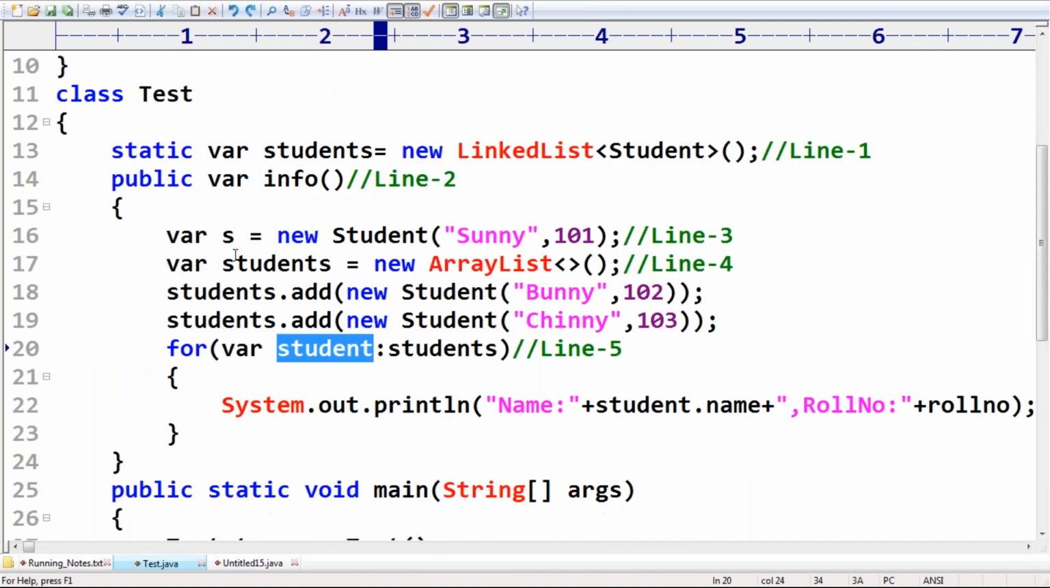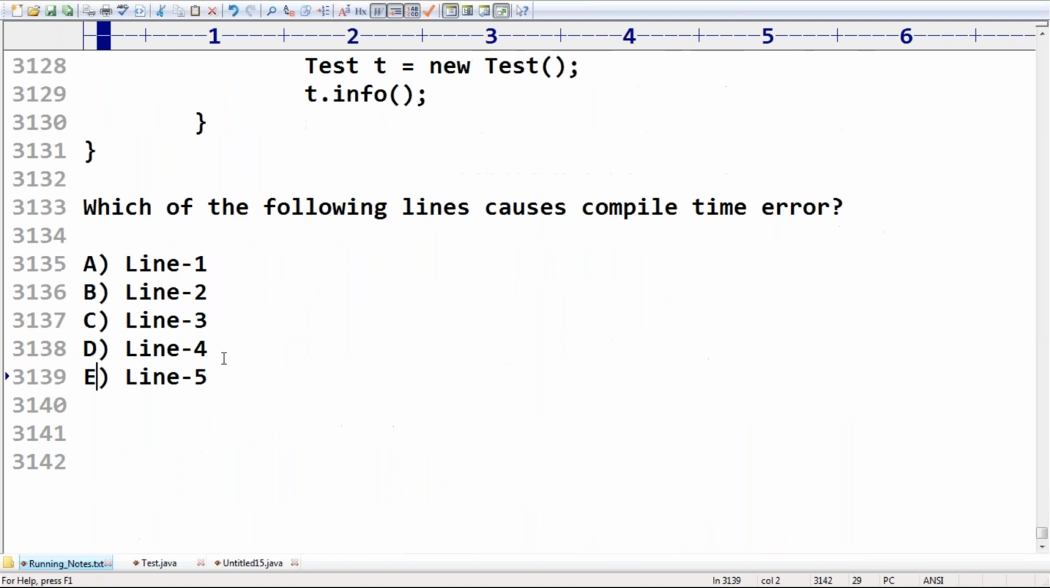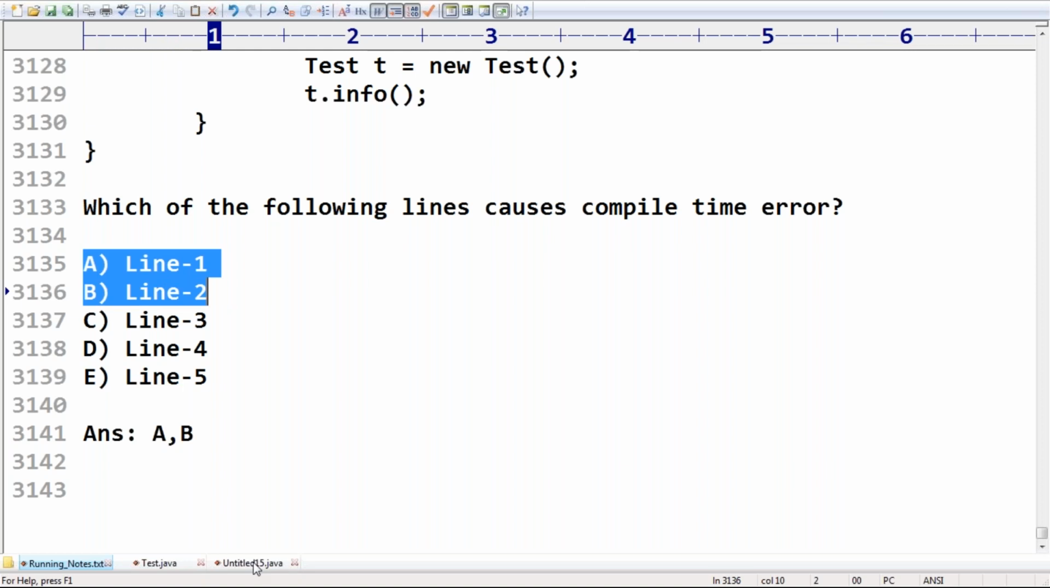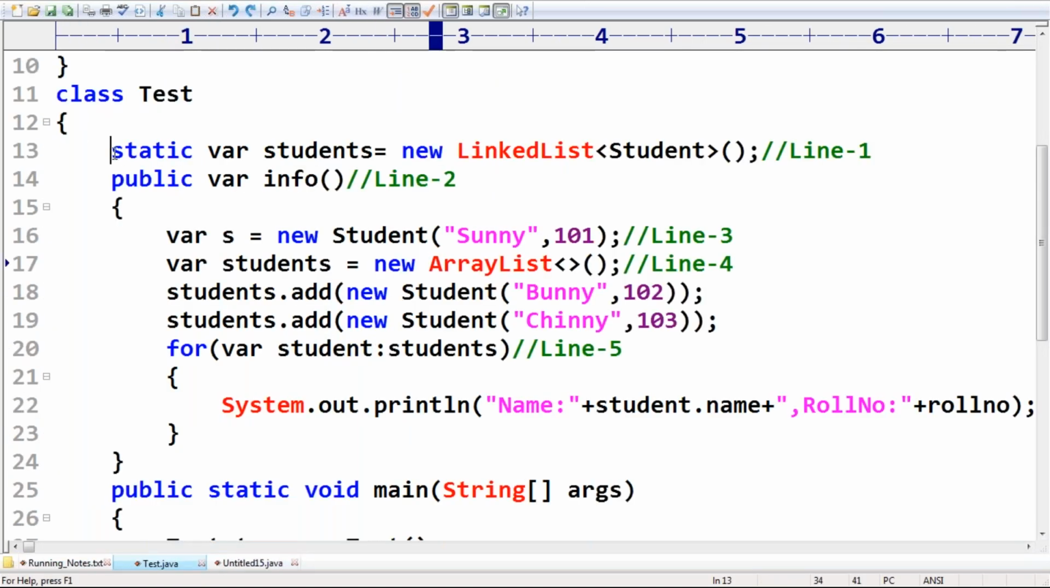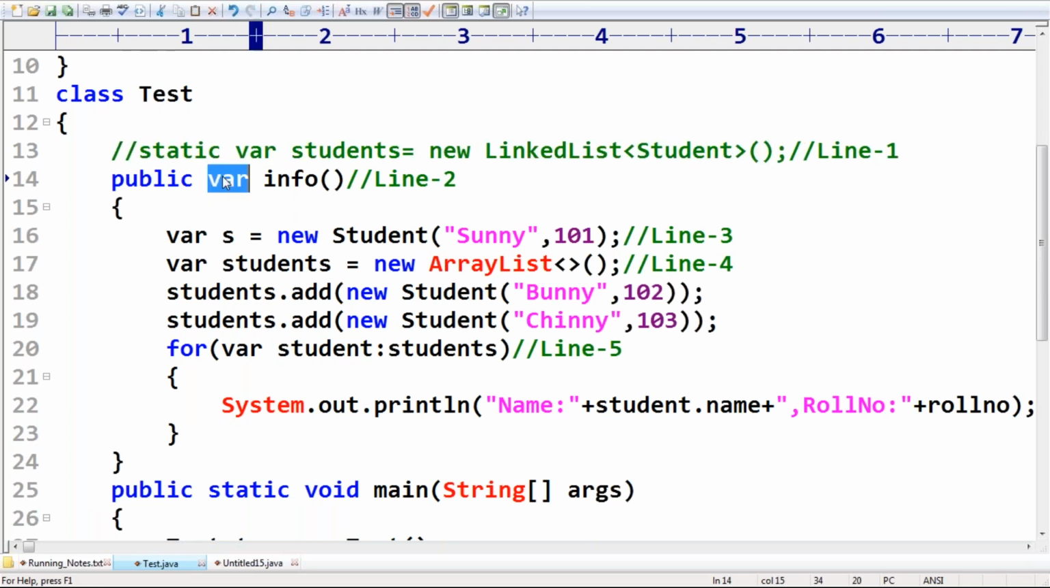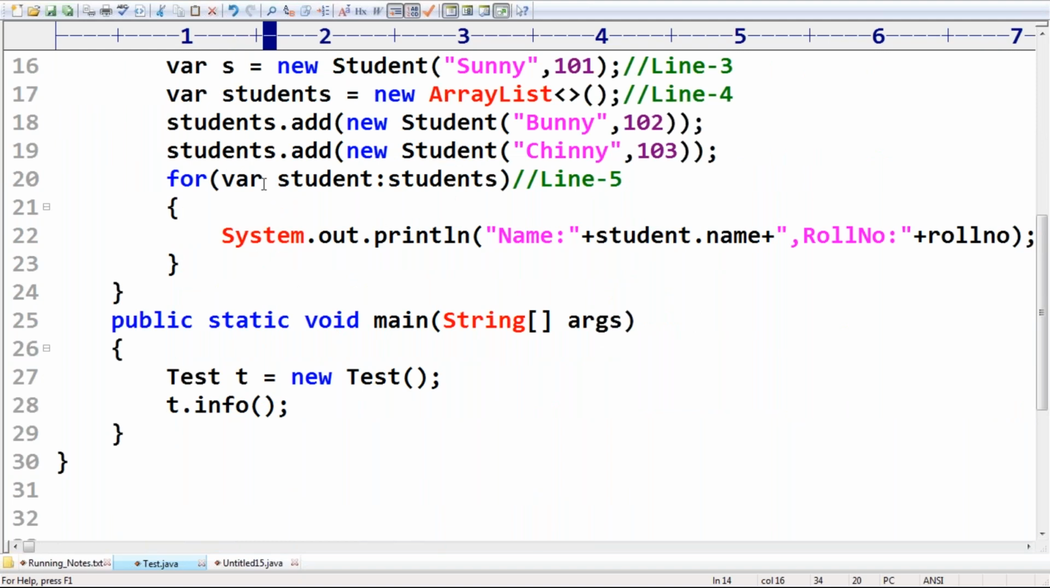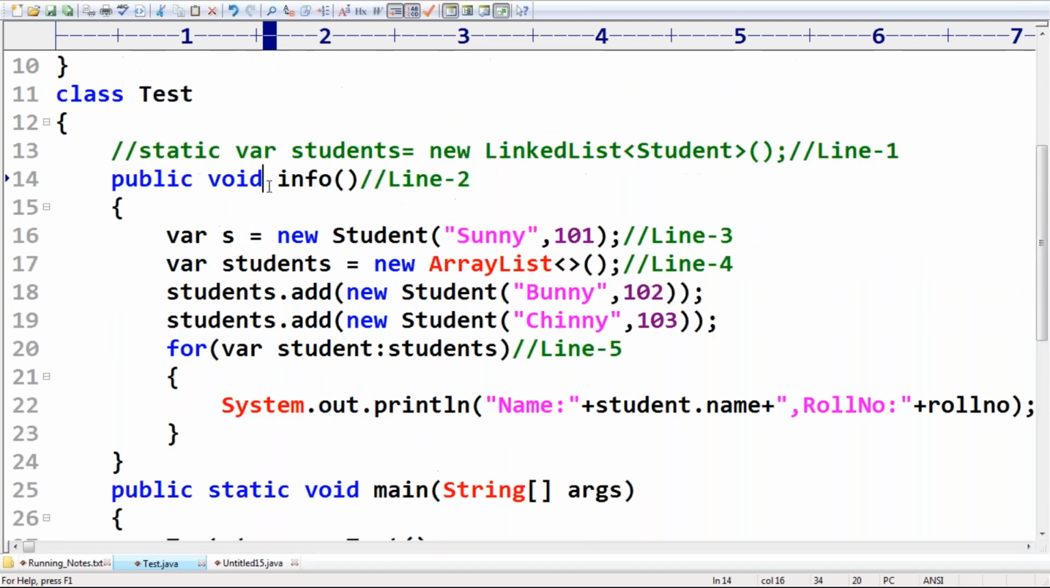So in which lines is the problem going to come? Can you please tell what the answer is, sir? A, comma B. A comma B. These two lines will give a compile time error. Now what I'm trying to do here, observe: let me comment this line and let me replace var with void. If I do the required changes, definitely this code should be valid, because it is executable code, right?